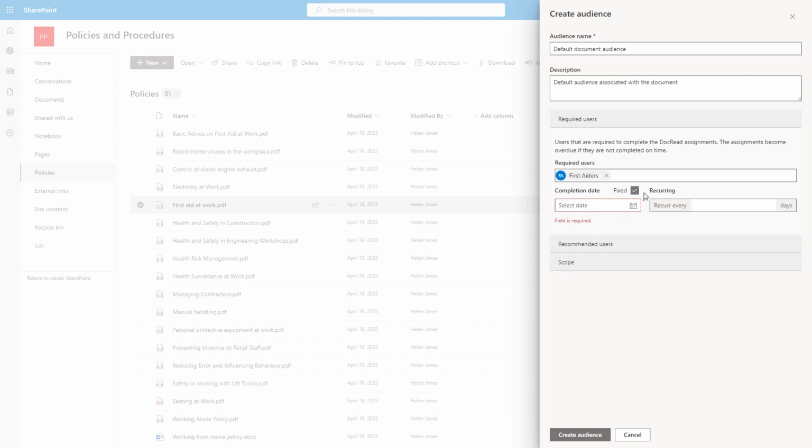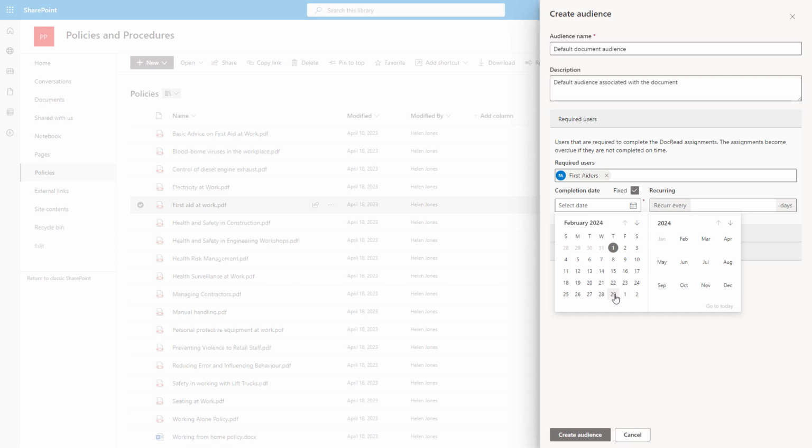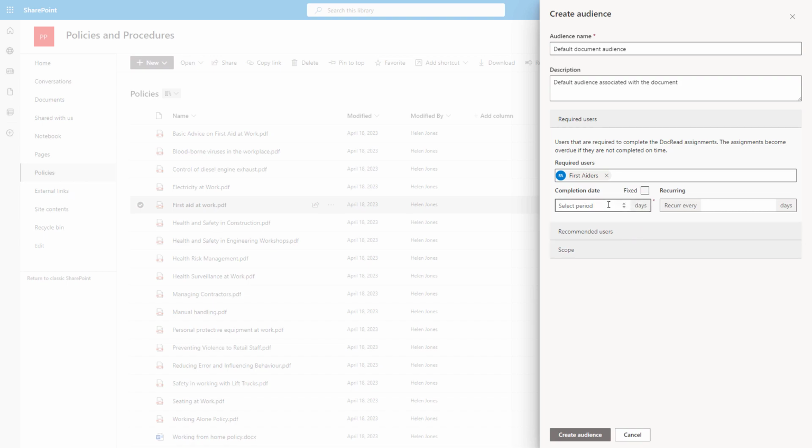Next, you need to set a deadline for the assignment, and you can either choose a fixed date, so for example, everybody needs to complete the task by the date set, or give everybody a certain number of days to complete the assignment.